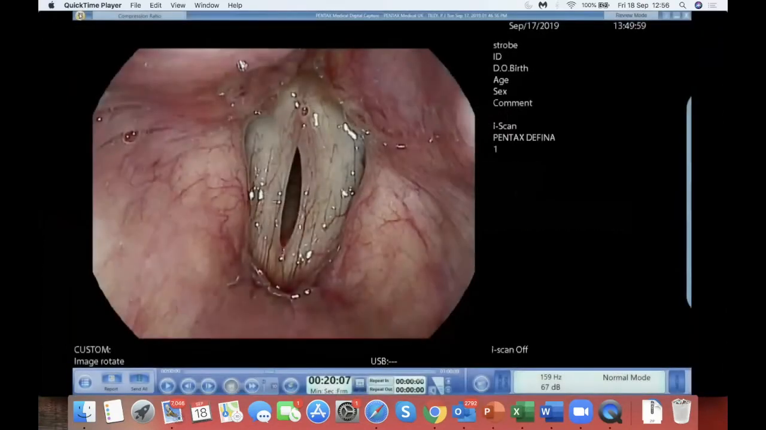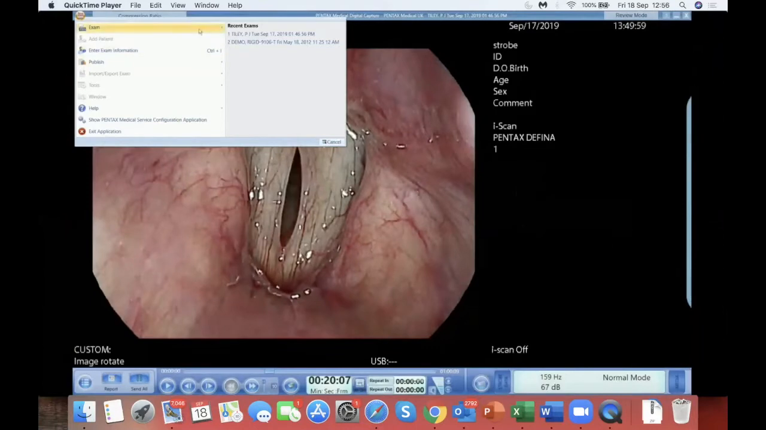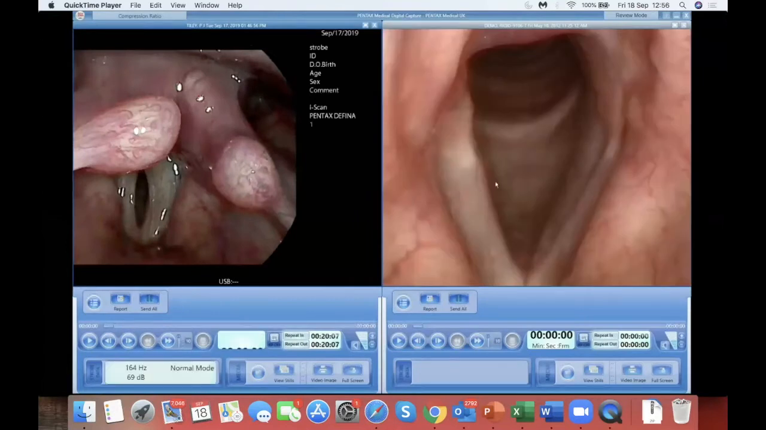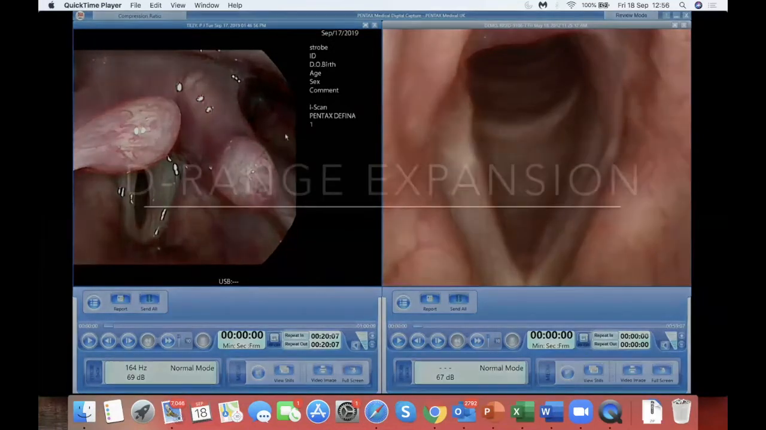That we can open 2 exams at once. So if I now open this exam, I have them side by side. So for instance, this could be a pre and post operation, pre and post speech therapy, or pre and post treatment, whatever that might be. This also can be saved onto the report as a side by side image.